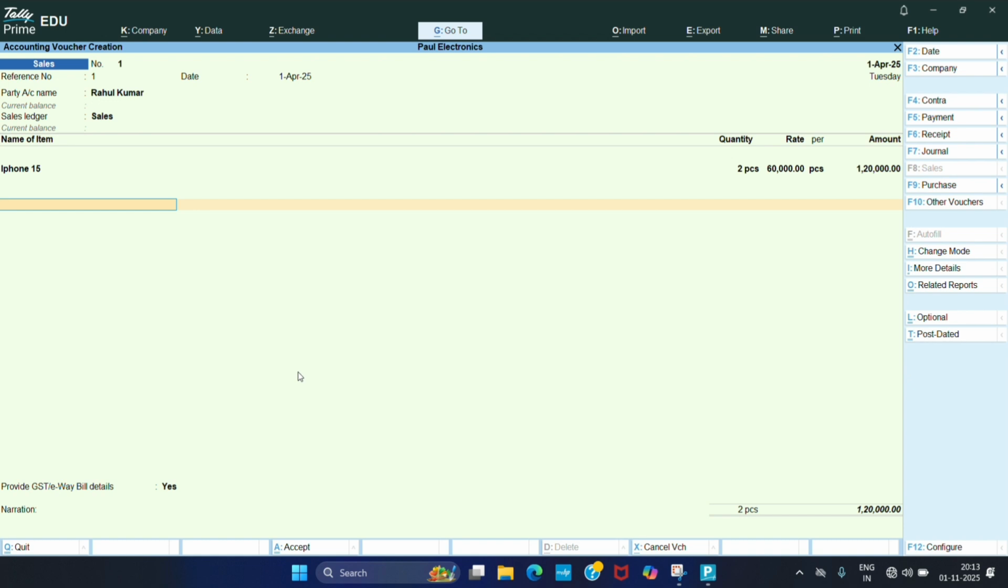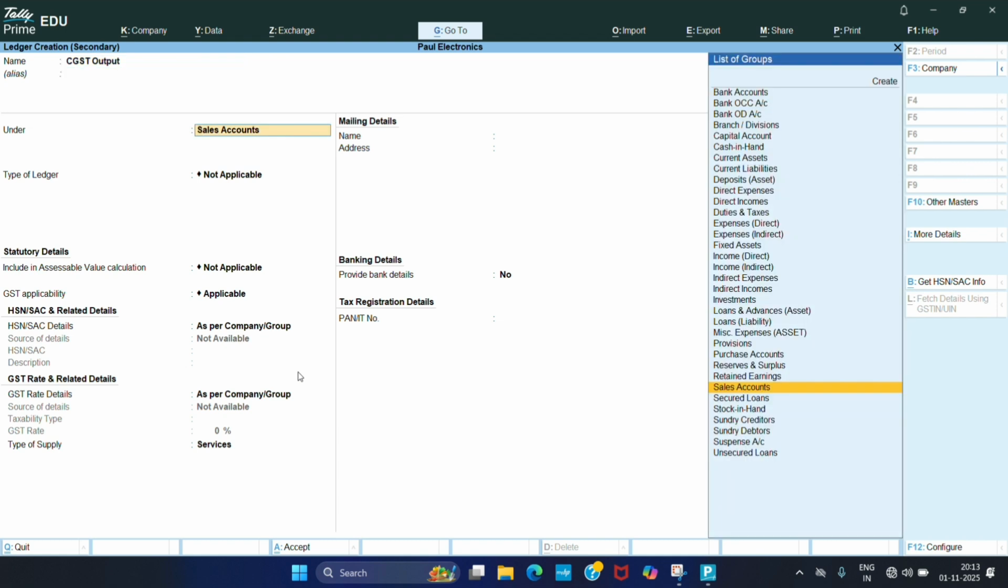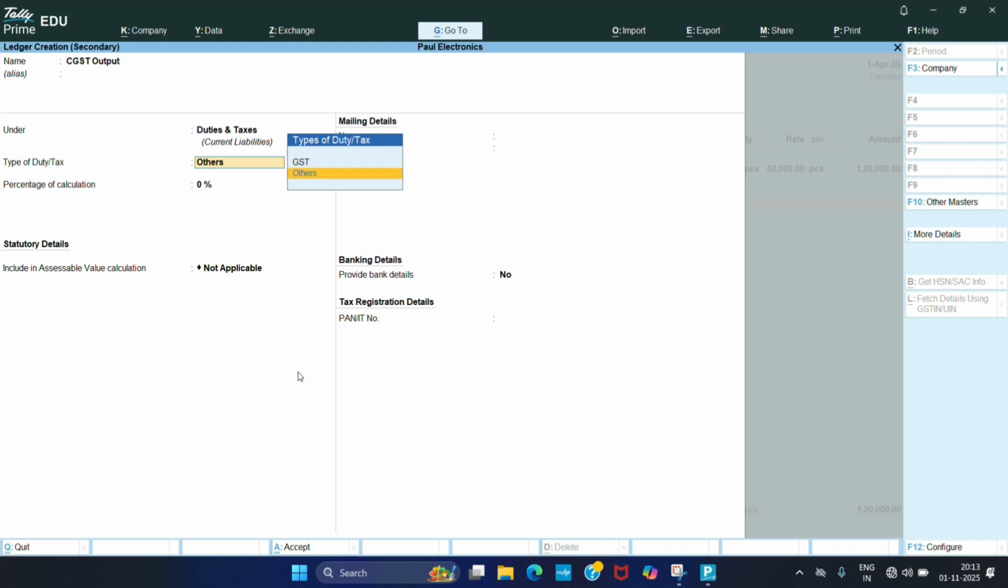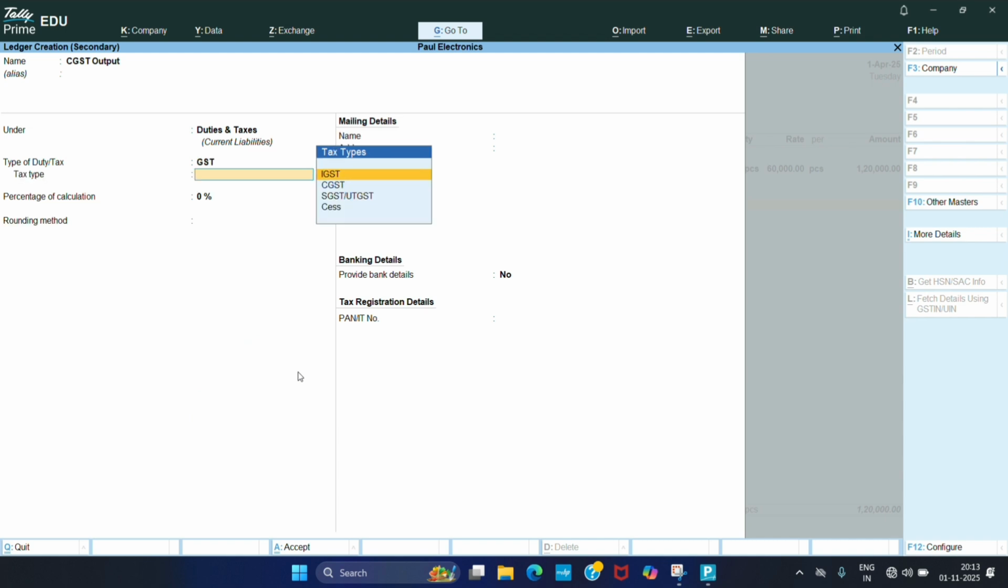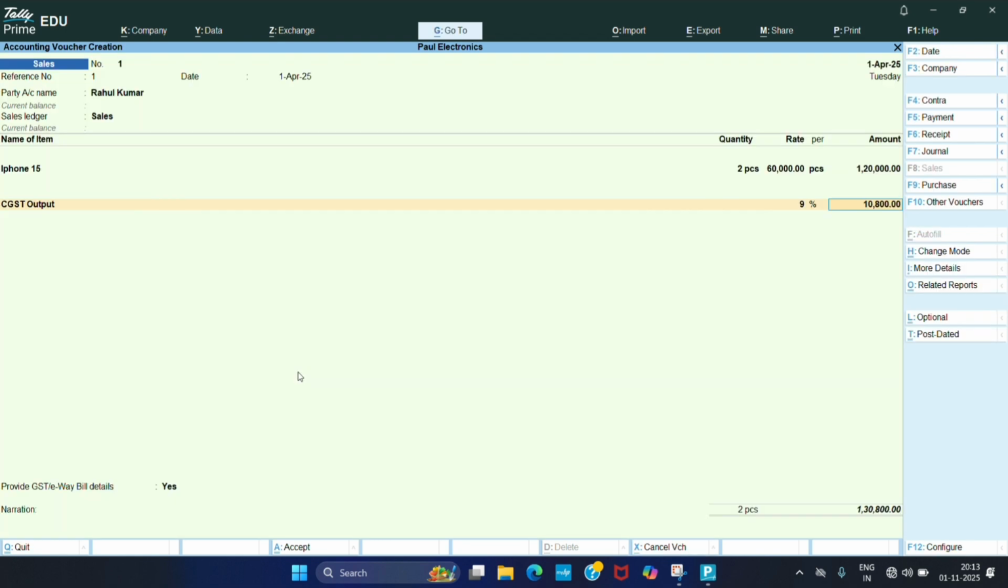Output GST you receive. Now I will again create a ledger of CGST and SGST because Rahul resides in Jharkhand. So first of all, CGST output. It will come under duties and taxes. Type of duty and taxes, GST, obviously. Tax type, this is CGST. I will select CGST. Calculation of percentage, 9%. I will select 18%, 9%, not applicable. And then here it comes.